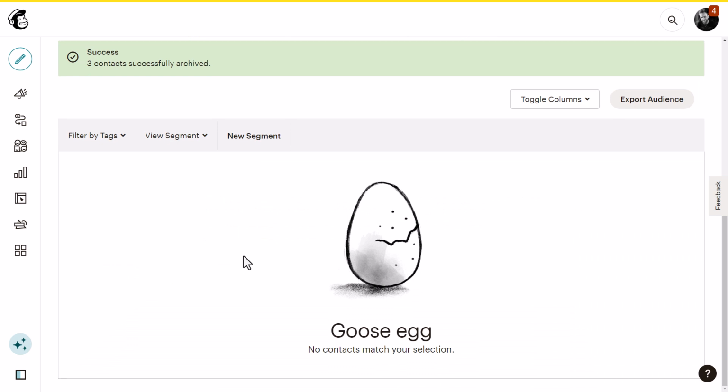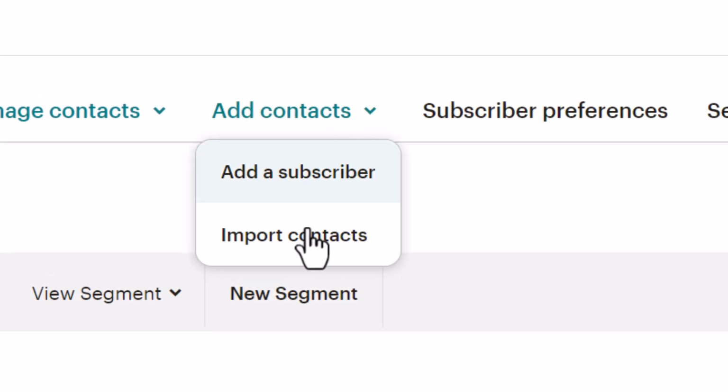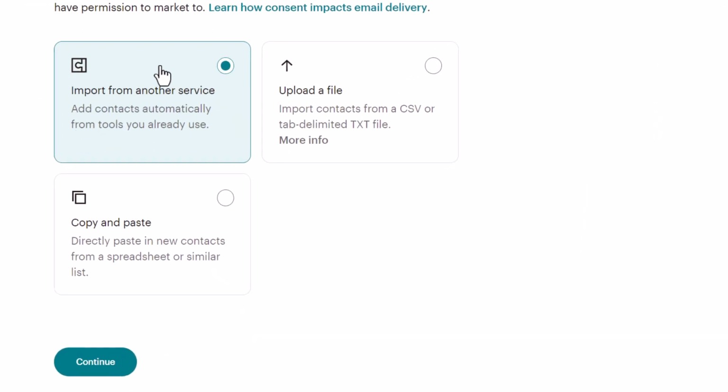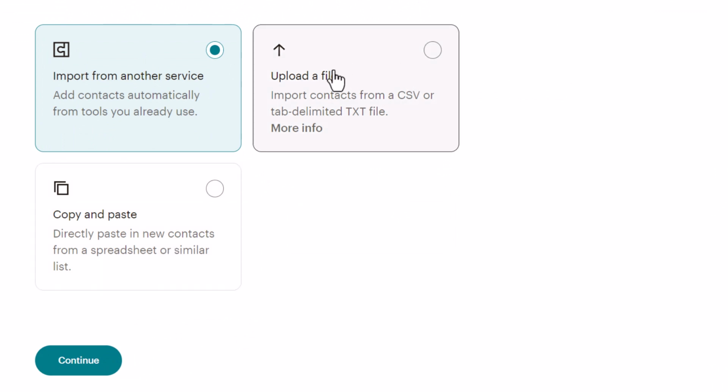So if I want to import my audience, all I need to do is go up to the top here to add contacts and import contacts. You see there's a few options here. You can import from another service, copy and paste new contacts in, but I'm gonna go to upload a file because if you have tens or hundreds or thousands of contacts, this will be the quickest way.